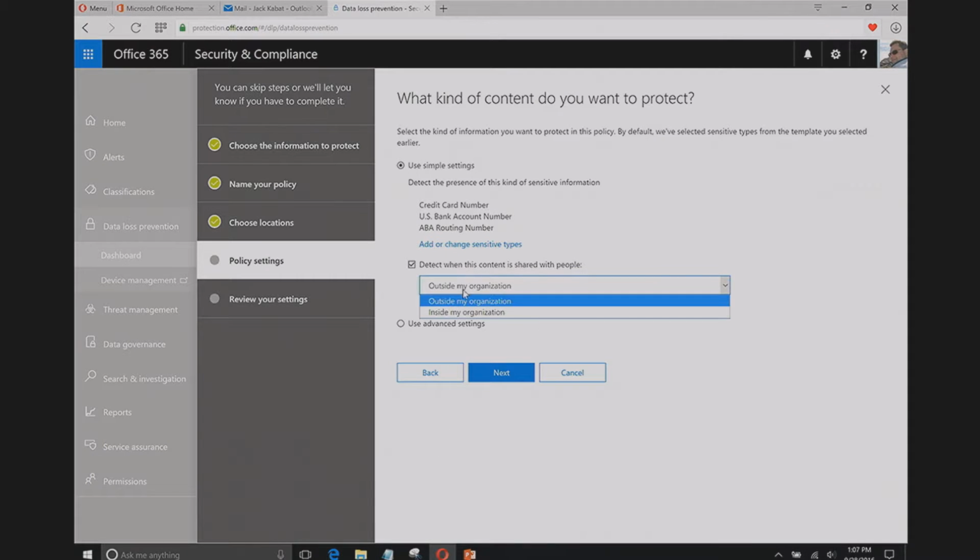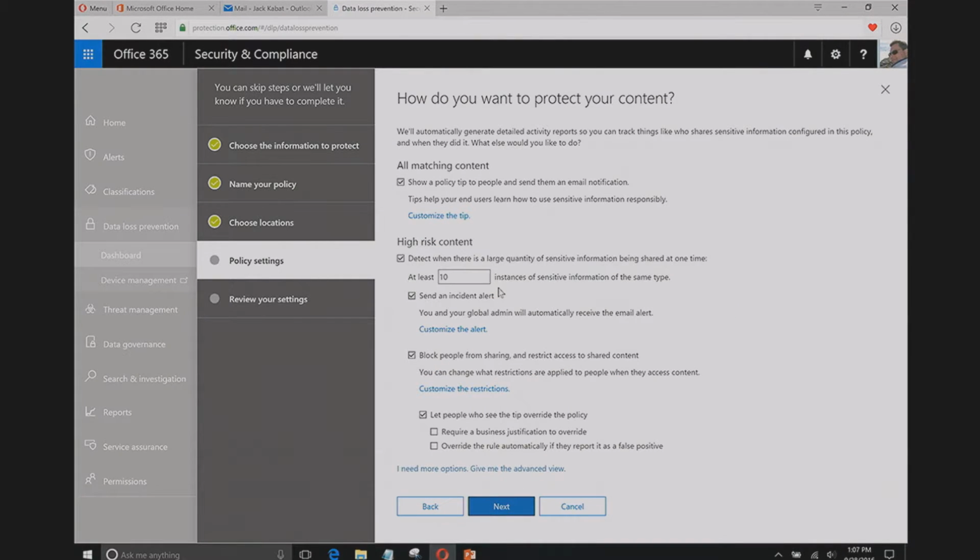And then decide, well, who am I targeting? Is this inside or outside the organization? And easily customize that. And if you go next, we will then start showing you the common options in terms of how to customize what happens when this rule is hit.